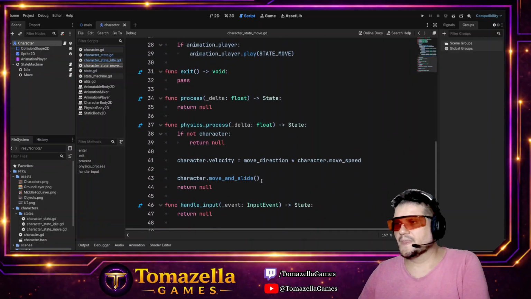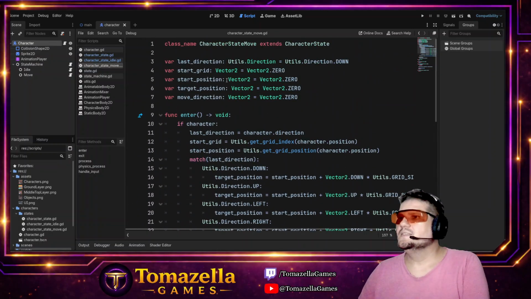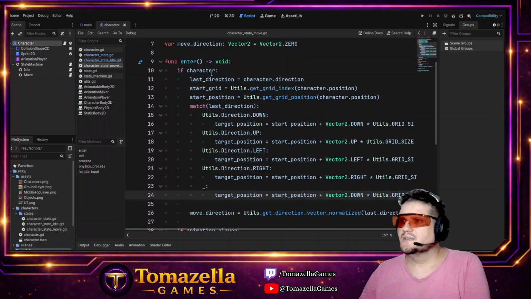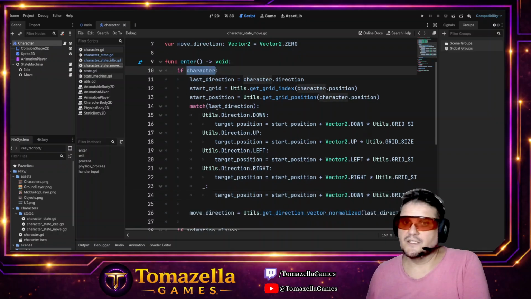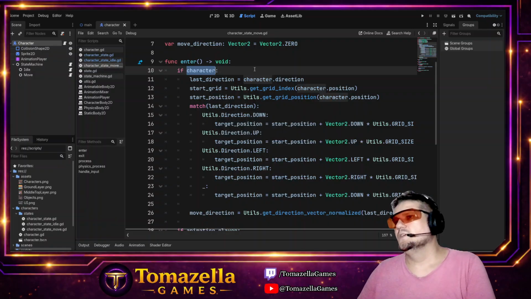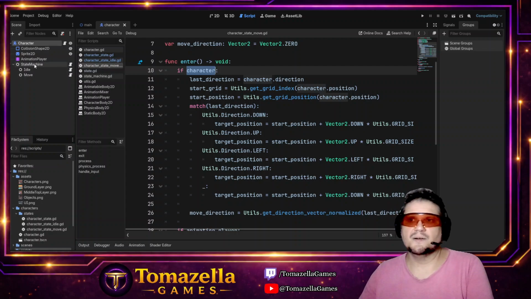Okay, and for that, character state move, last direction. When I enter the state, this is just checking if I have the character here, because I get the character when the states are starting, because the states are nodes here. So they are objects in my character scene.